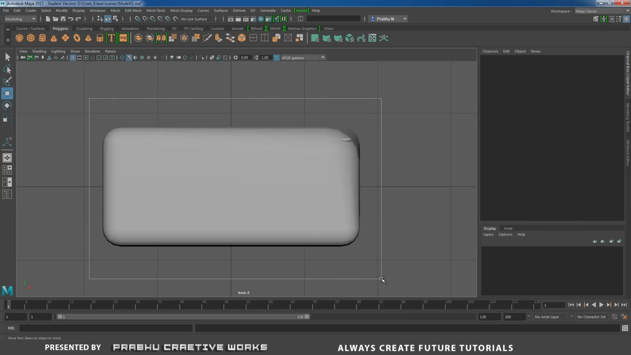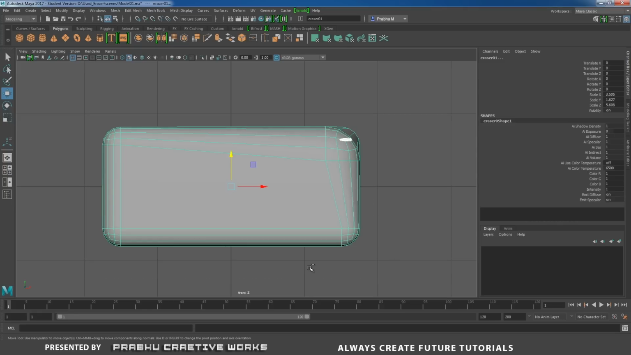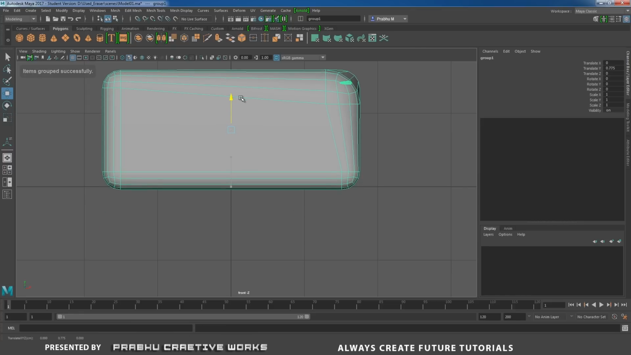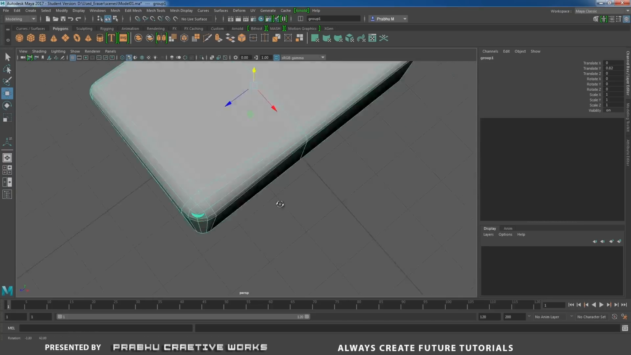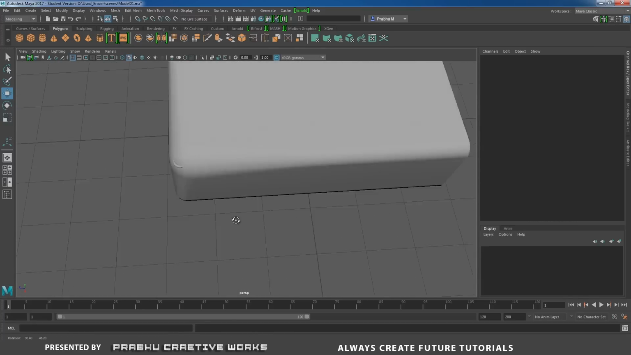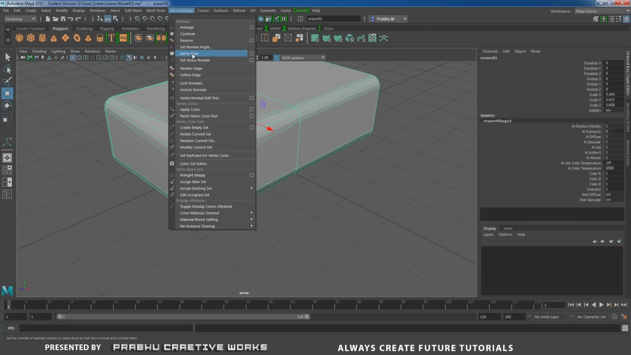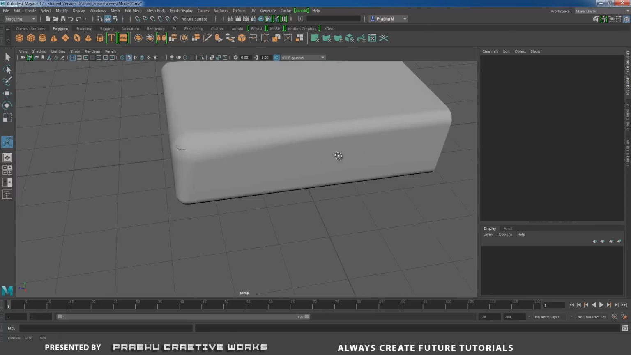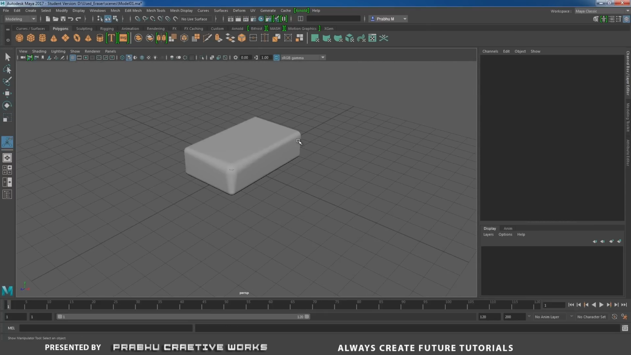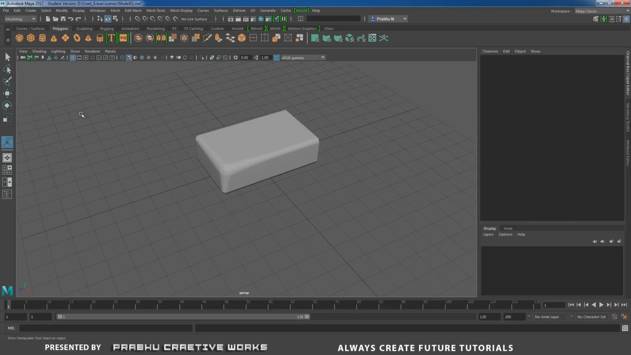I will select both objects and press Ctrl G to group. Now I want to move in Y. You need to move this object above the grid. Now go to perspective view. Okay, now it's perfect. Select this eraser, go to mesh display and choose soften edge. Like this. Now we need to make a wrapper.